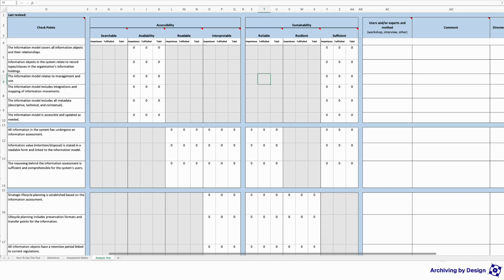Remember, it's not the system that should be, for example, accessible, but the focus is on the information in the system. The analysis we do in the tool is to ensure that the information is accessible and sustainable. When the functionality of the system meets the checkpoints, then we know that the information is accessible and sustainable.